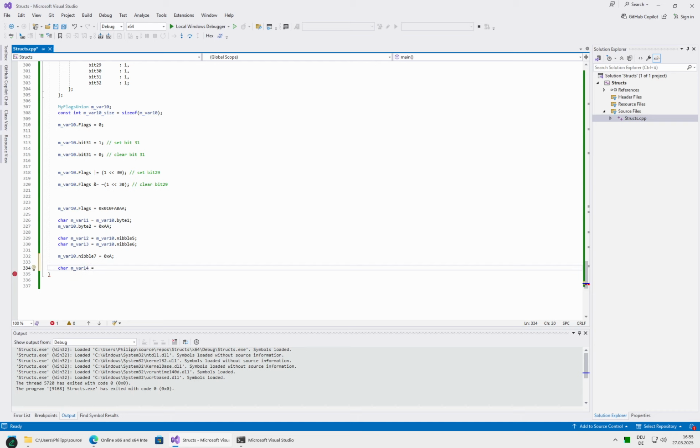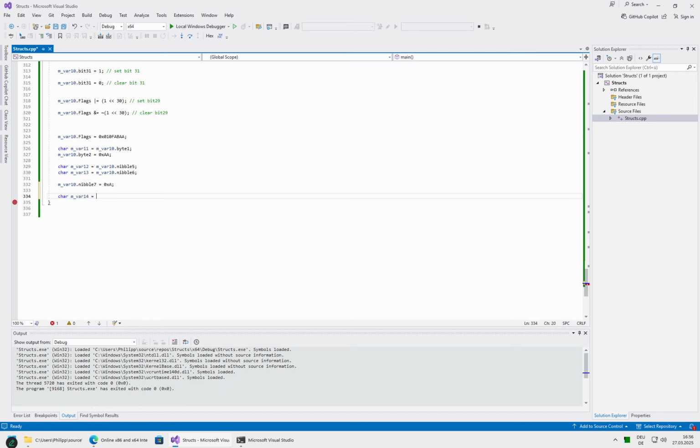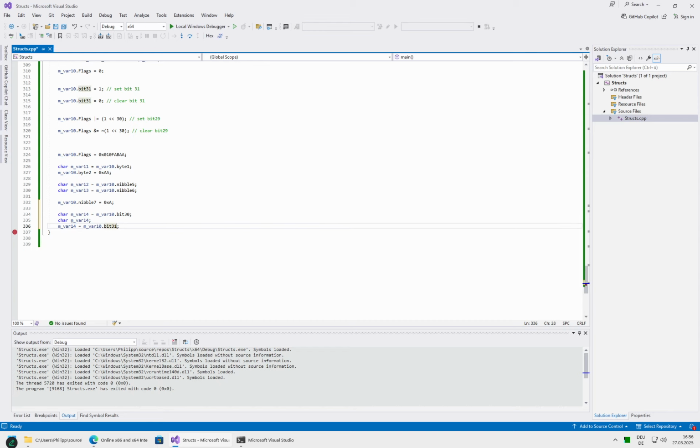Variable 13 is equals, okay, so which one did we already use? We have 29 and 31, so we can use 30. I mean, we could of course reuse it, I'm just trying not to create redundant code. Okay, and the other one will be 31, I think was free. Yeah, and we use 31 for setting. We can assign something to it.